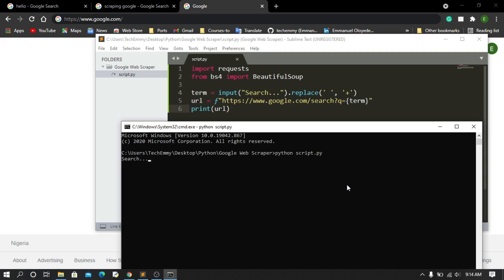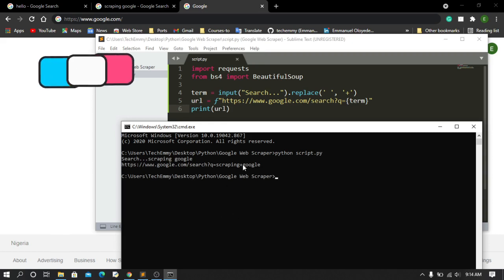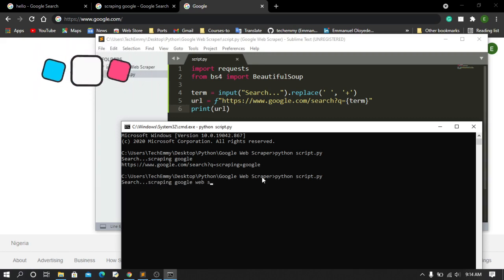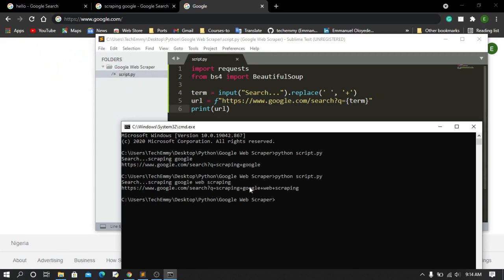As you can see, it says search. So now I search for scraping Go. As you can see, it has replaced every space with a plus. If I run it again and search for scraping Google web scraping, it's going to replace everything with plus. Cool. So we have that fixed.